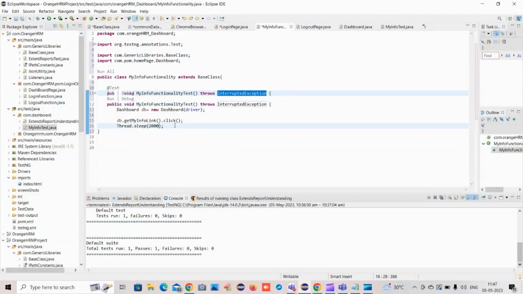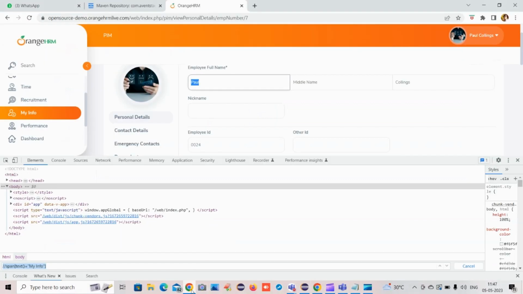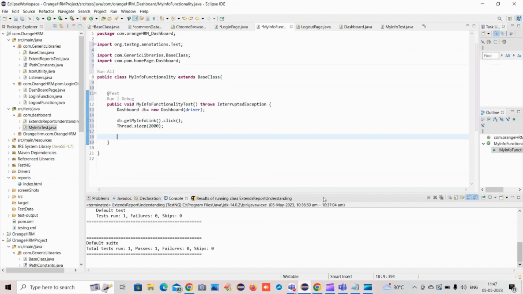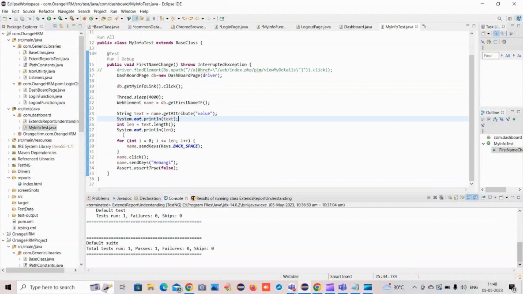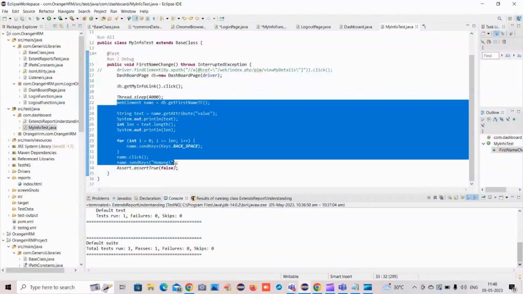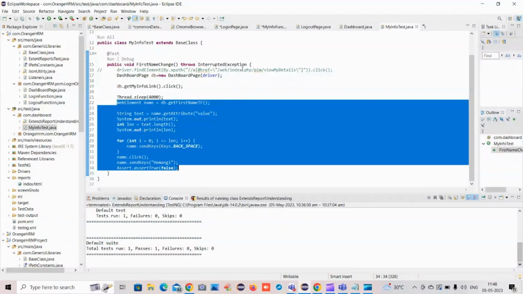So we clicked on the my info link. Then we wait for the 2 seconds. Now we have to click on this text field. So we have written the code basically for that, because it should not get the error. We have removed all the errors basically. Okay, so I will explain this code to you.